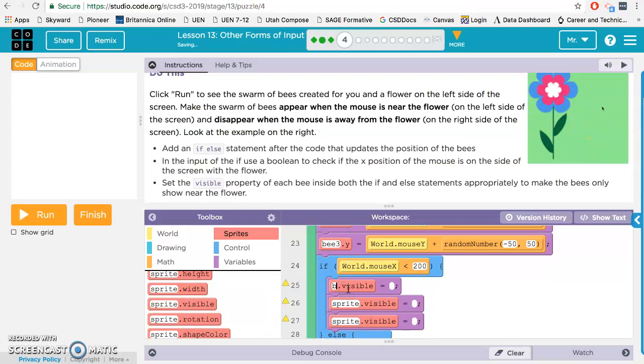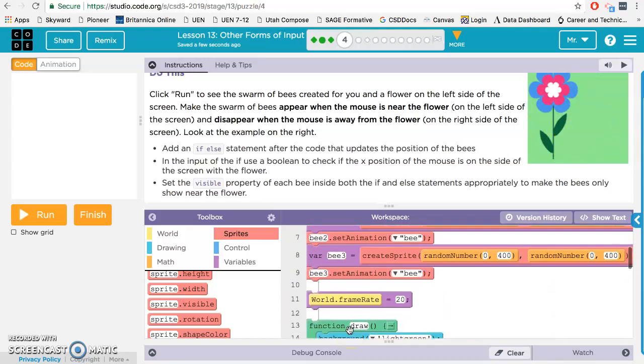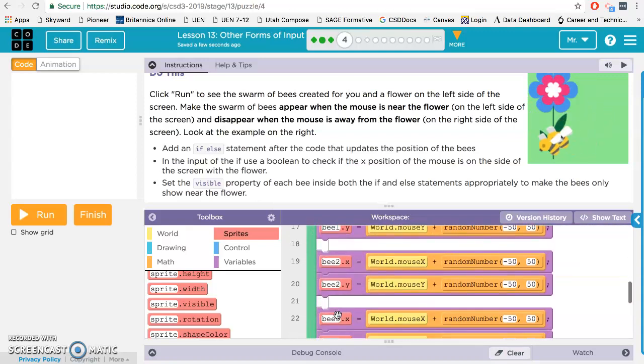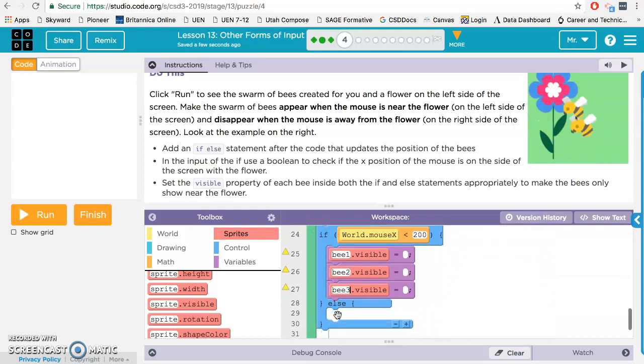So we're going to say b1 because that was the name of the first one, b2 was the name of the second variable, and b3 was the name of the third variable. So as we can see here, we've got b1, b2, and b3. Back to the if statement: if the world.mousex is less than 200, b1.visible equals true, b2.visible equals true, and b3.visible equals true. So if the mouse is on here, less than 200, the b's are going to show up. Else, we'll go back and do the same thing except make it false.